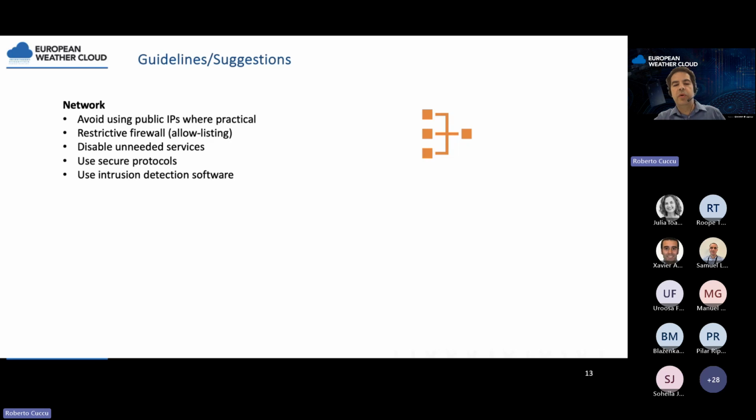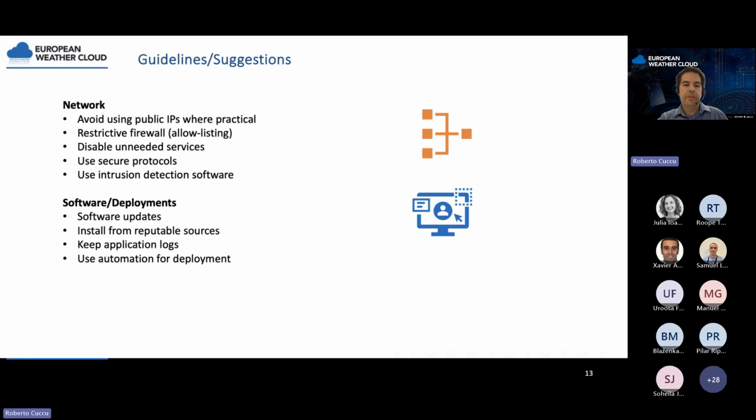In this case, we also remind you that our VM virtual machine templates are provided with fail2ban already pre-installed, which helps to prevent brute-force attacks on the virtual machines. But you can install additional tools or change the configuration as you need.